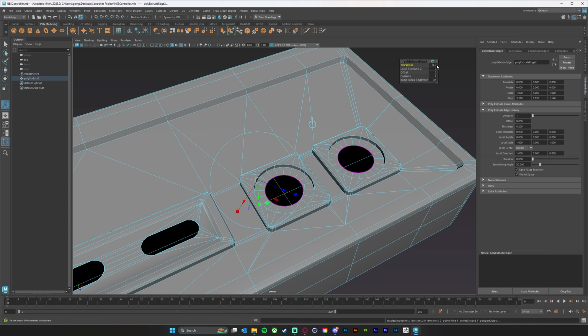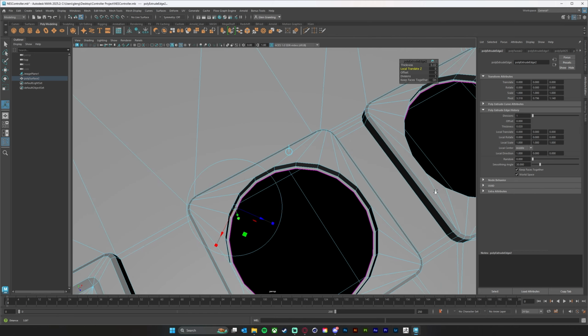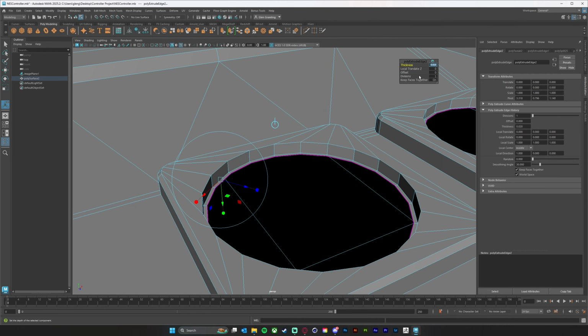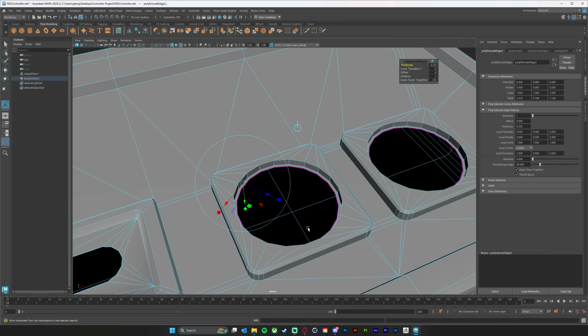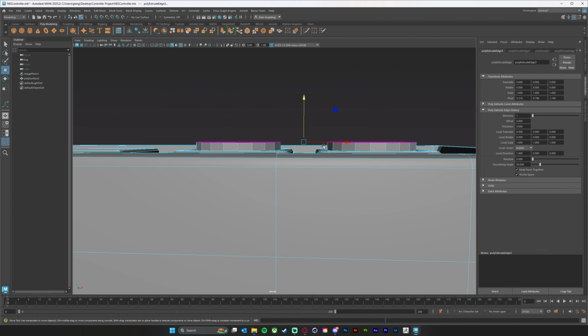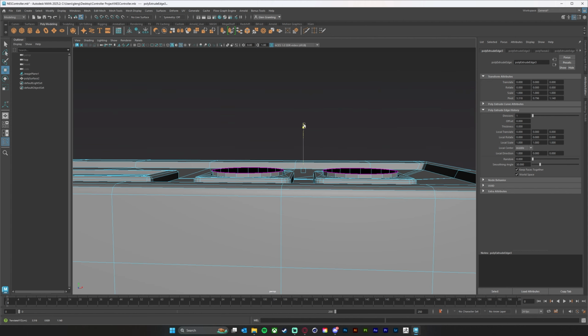So let's try 0.02. Let's see. Yeah, maybe a little bit more. Maybe you could try 0.03, but that's pretty good like that. And then I'm going to extrude those straight up, and I just want them poking out a little bit beyond. So maybe something like that.